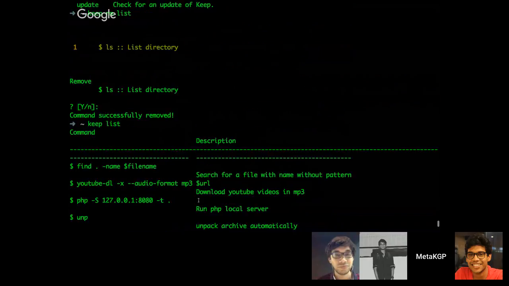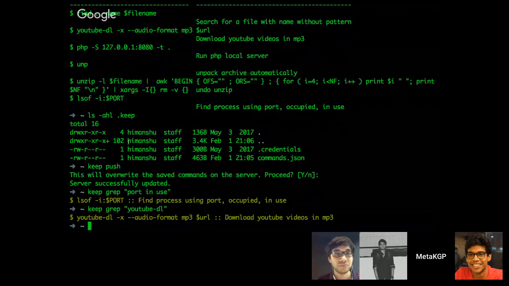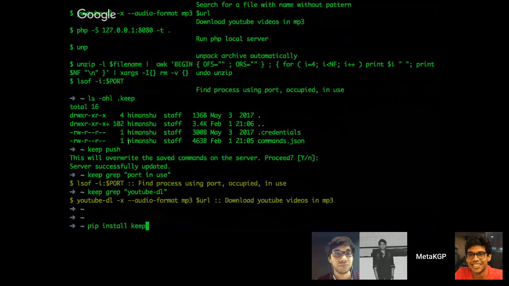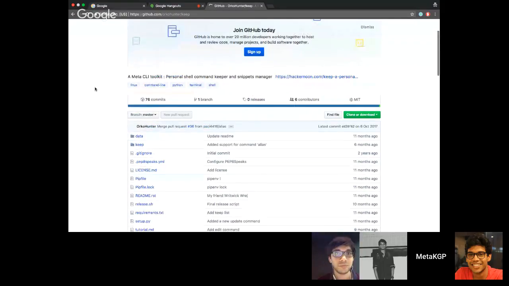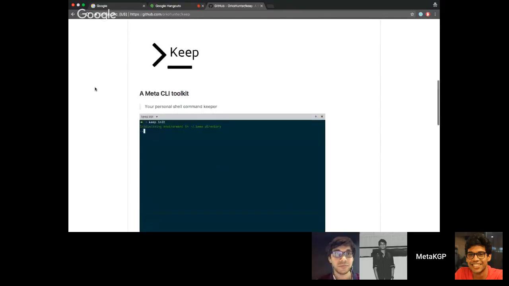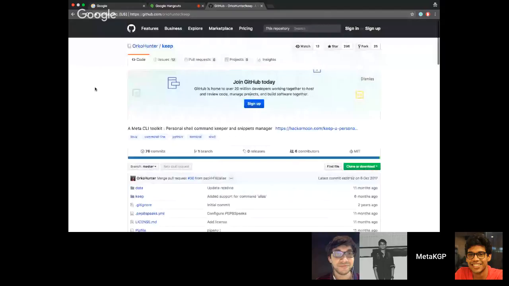Keep update is just a command to update keep, the software. You can install keep using pip, and the homepage of keep is on GitHub. So this is about the project. I have not worked on it for the past few months. We can easily use GitHub to synchronize.